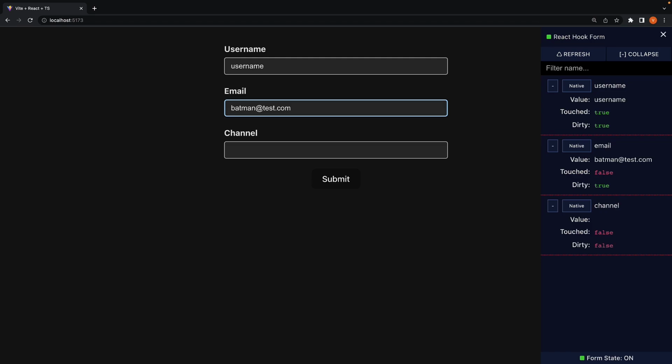Username, email, and channel. The three values are being tracked by React Hook Form. Of course, touched and dirty are also updated, but it is very clear that React Hook Form is managing our form state.